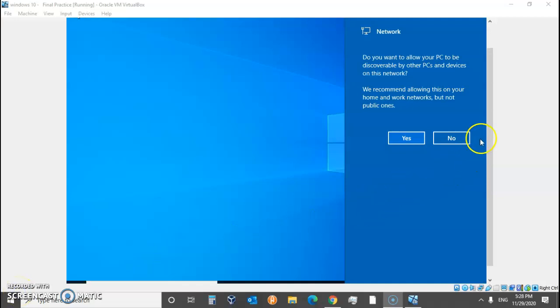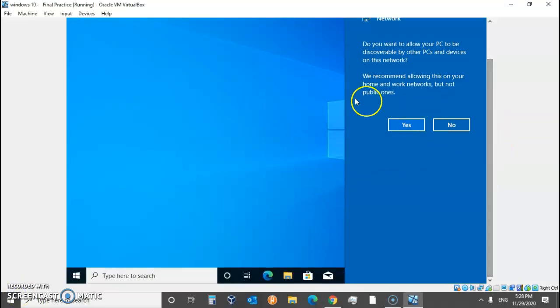We are now prompted at this step. Do we want to make this PC discoverable by other computers on the network? To keep it simple and to get through this installation quickly, I will select no, and in another module we will consider networking.